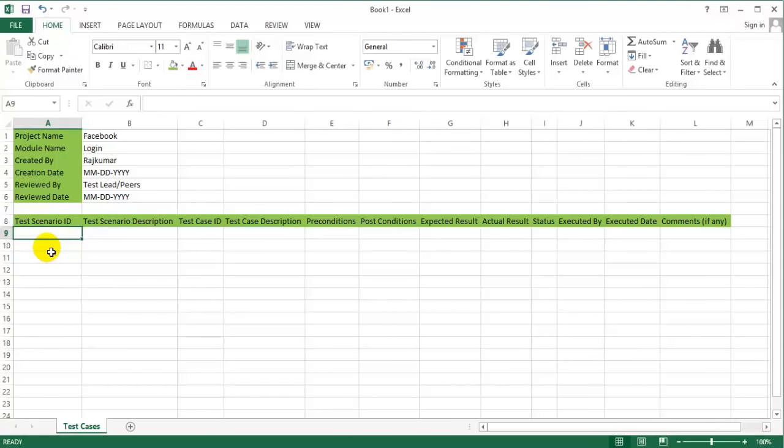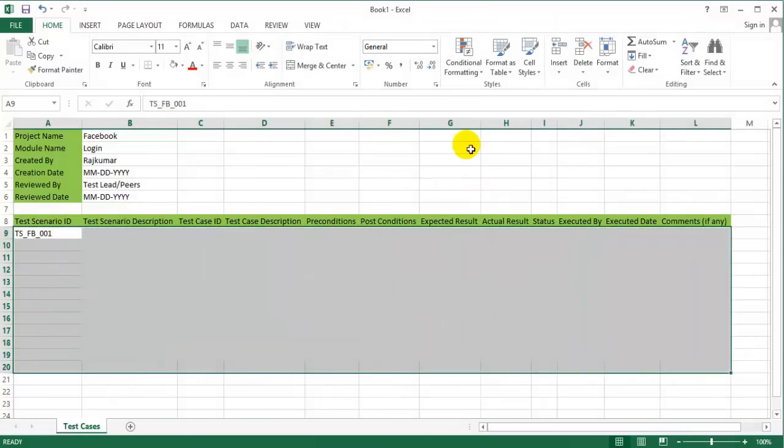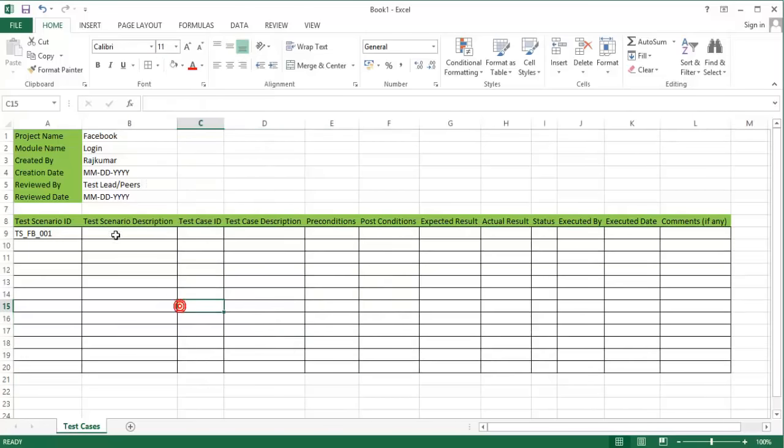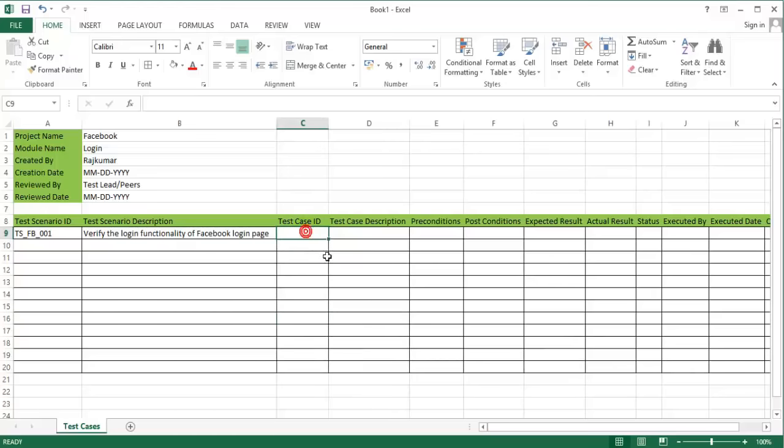And my test scenario ID is TS001. And the test scenario description: verify the login functionality of Facebook login page. And for this test scenario, I'm going to write test cases. I'm going to take a test case ID.